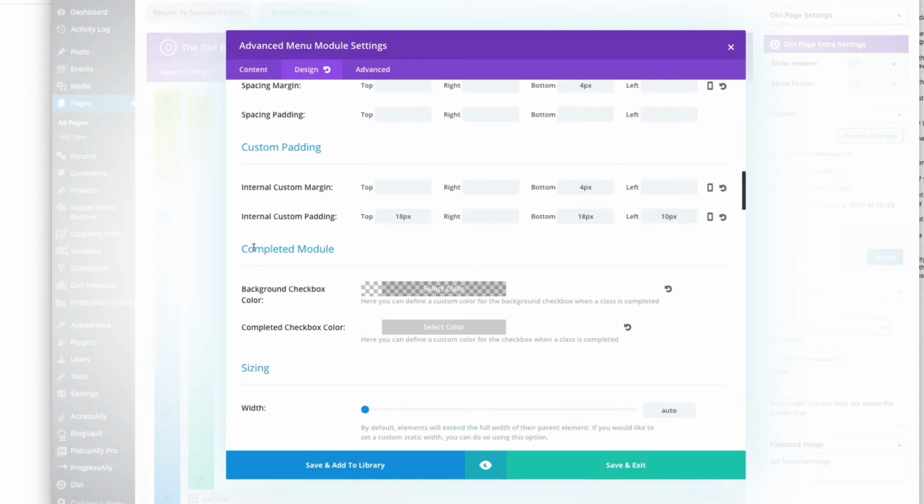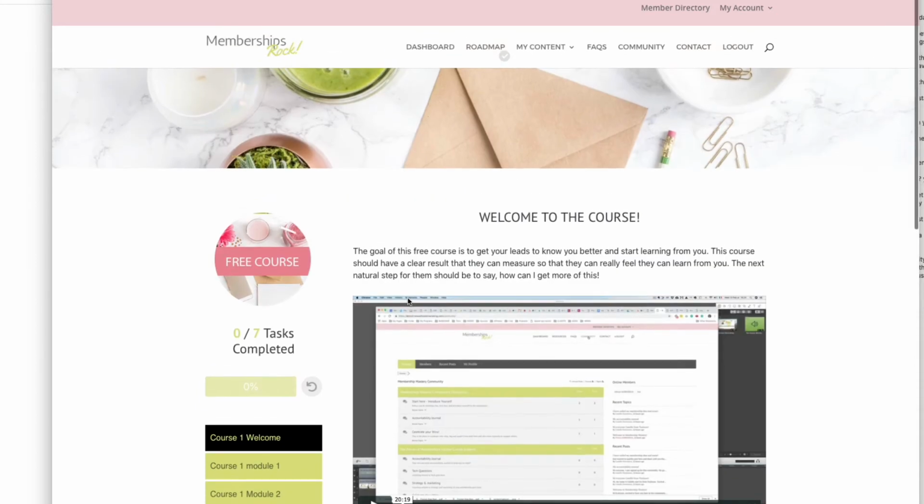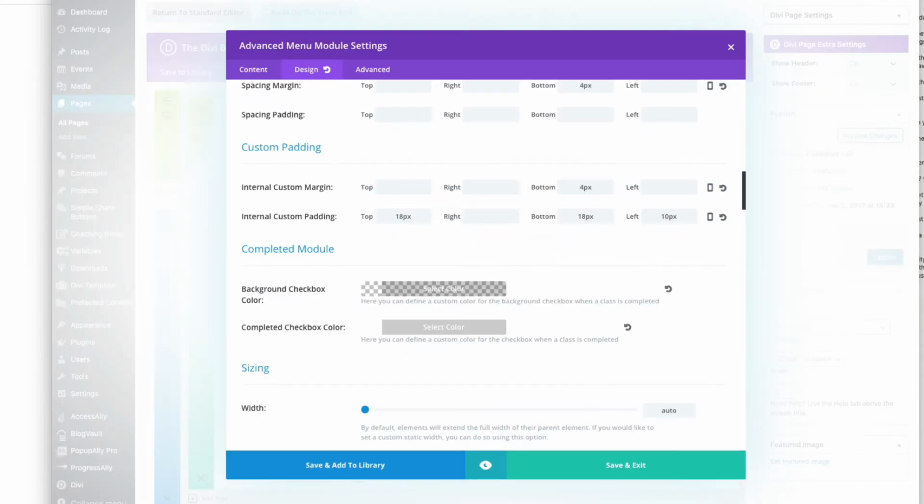So this is the completed module checkbox when somebody has completed the module. So you can choose the background color and the color of the checkbox when it's completed, okay? So that's where, well, nothing is completed here, but that's where you'll see a checkbox right here, okay?